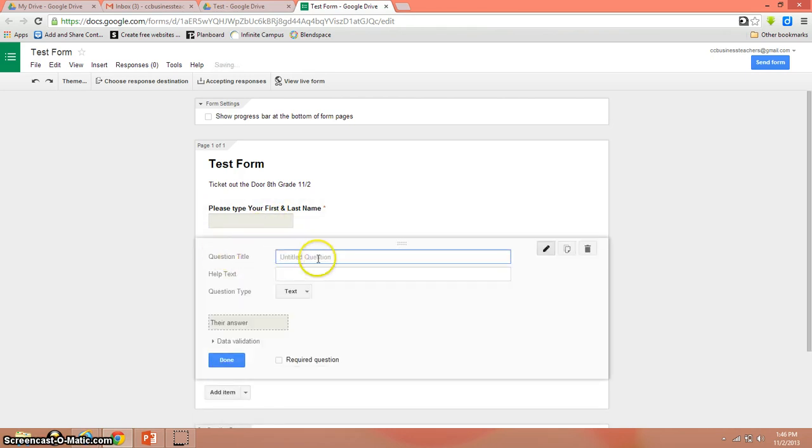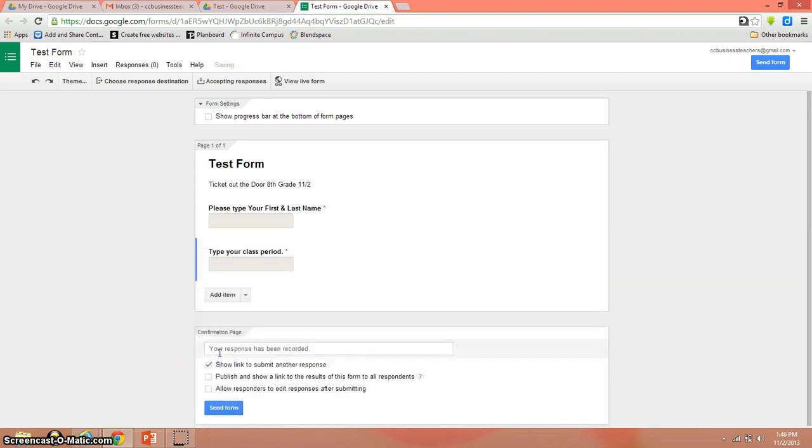That way they cannot submit it without typing in their first and last name. Add an item, and here I usually type in, type your class period. It helps me keep up with who's in what class, and then I leave that one as text also. I make it required, hit done.